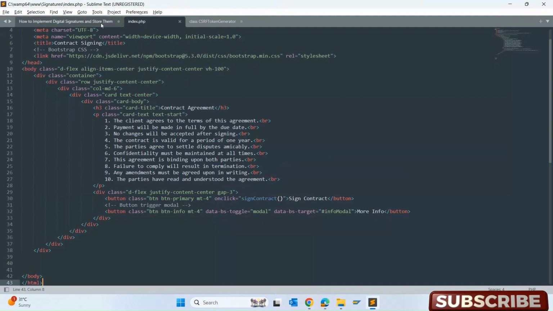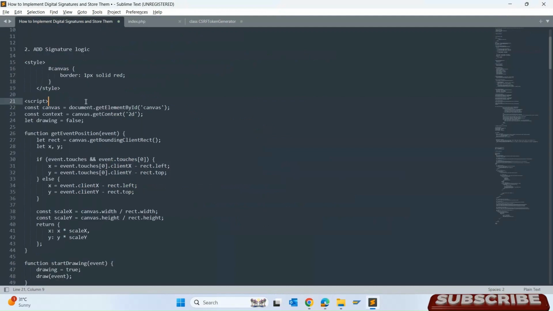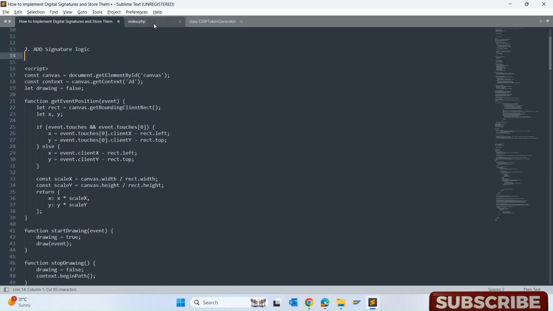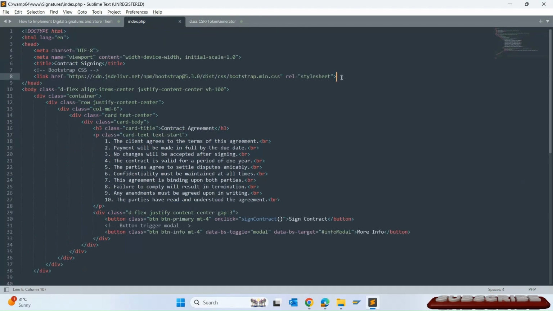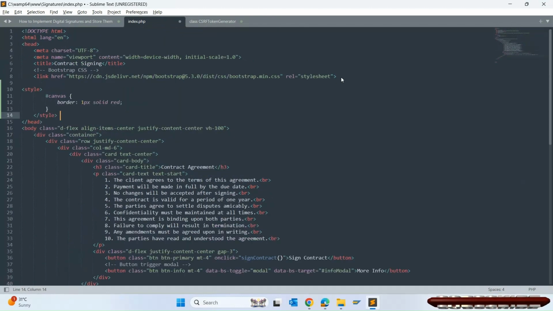Now for signing the contract, we needed JavaScript. Okay, where we will design a canvas. Inside that canvas by pen or by fingertip or by using mouse also you can do this signature. First we will highlight our canvas border. Okay, so here I am highlighting our canvas border.